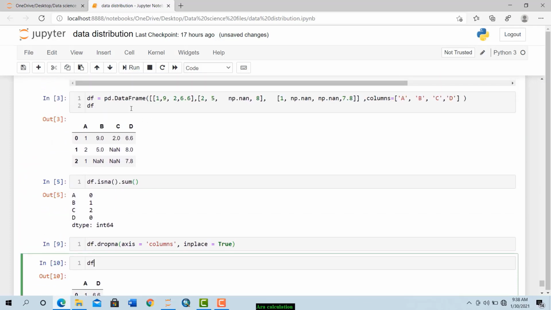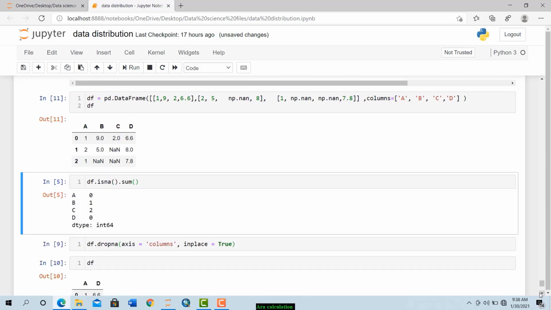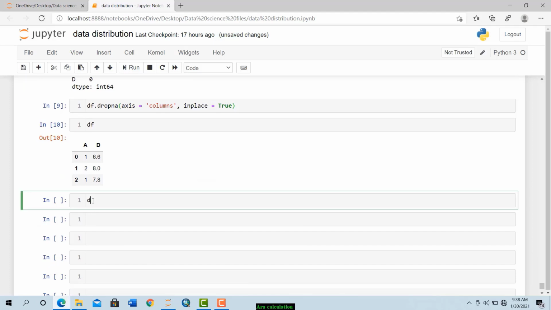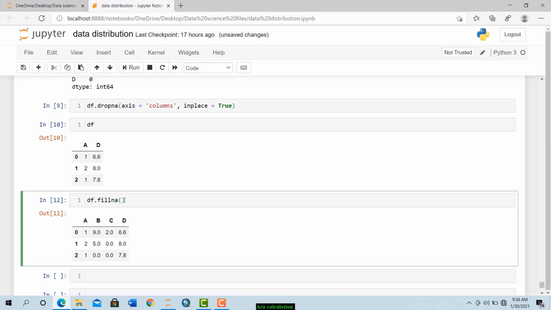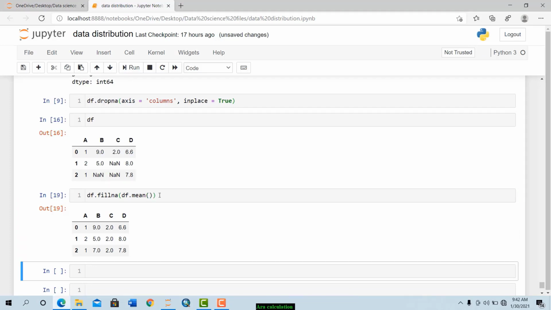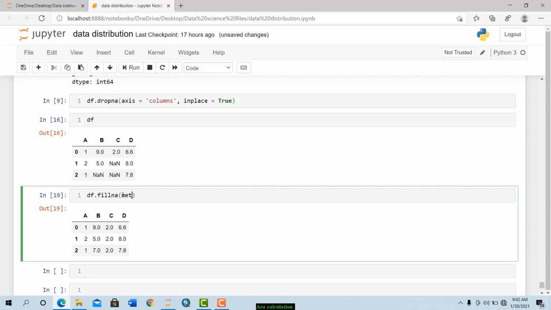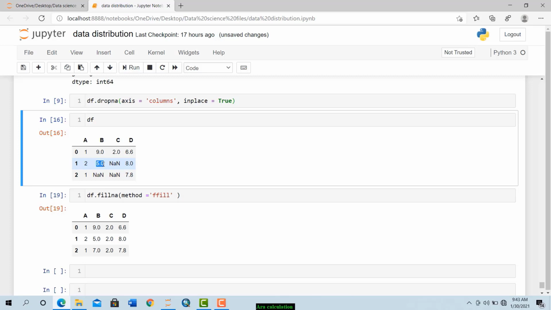You can also fill those missing values with the fillna method. So that's df.fillna. Here you can pass 0 or any number you want, or df.mean. Now our missing values will be filled by the mean of those columns. You can also use the method parameter, which could be forward fill or backward fill. With ffill, pandas will use the previous valid value to fill that NaN or missing value.